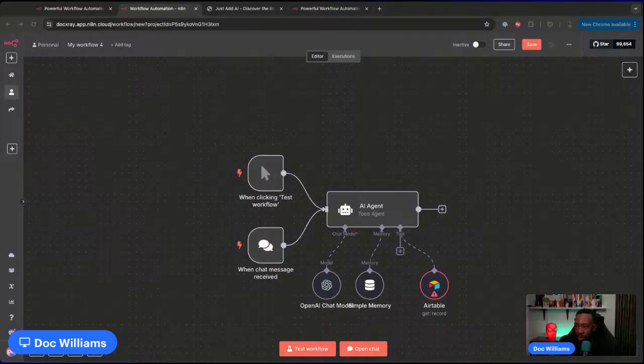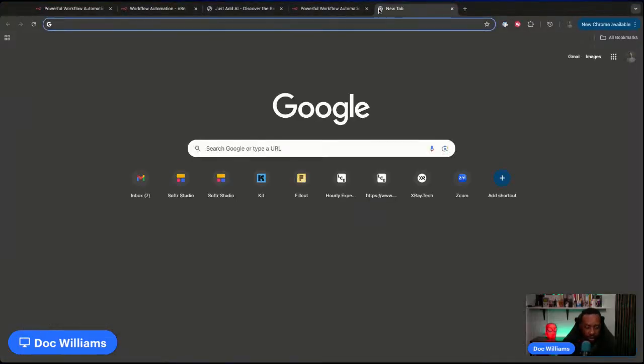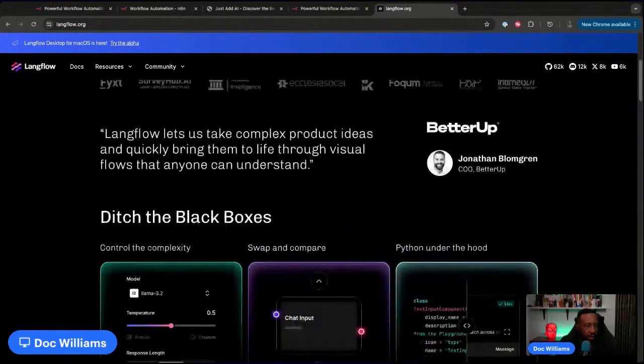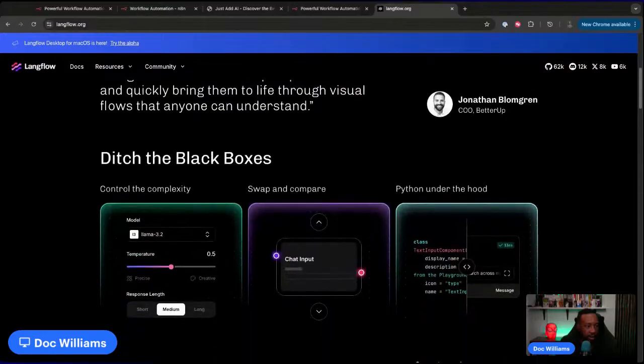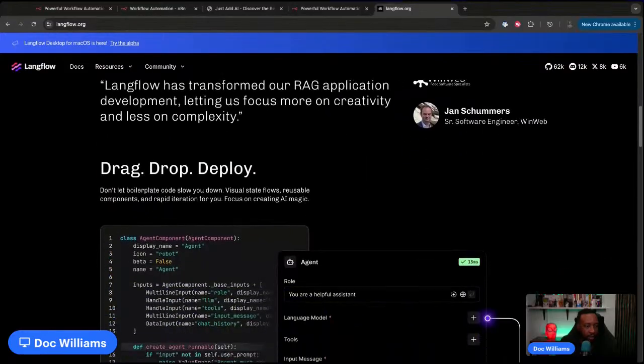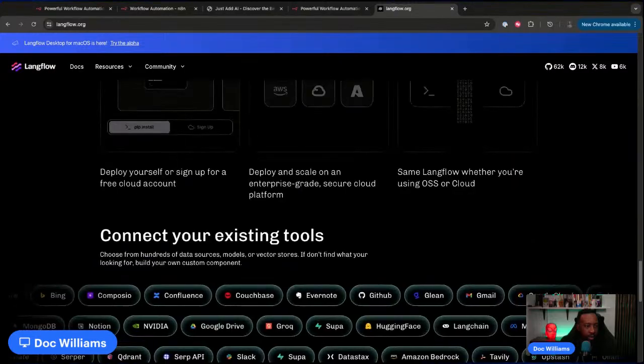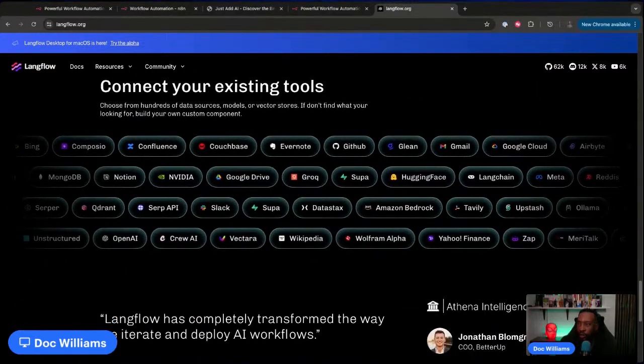Now, can we access this? Get started for free. I think I have to run it on Railway. I think that's what I have to do. Yeah, I think I'm going to try that out.